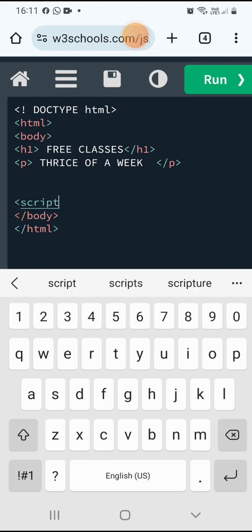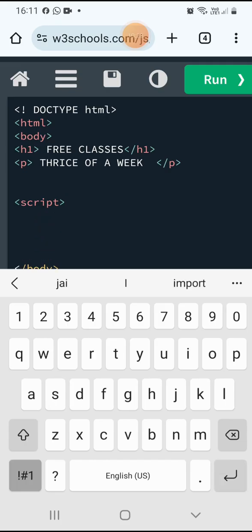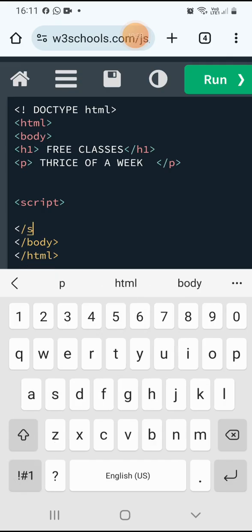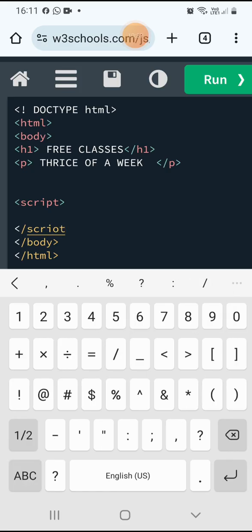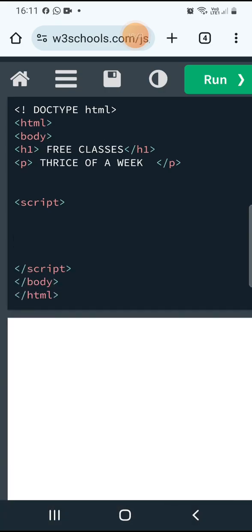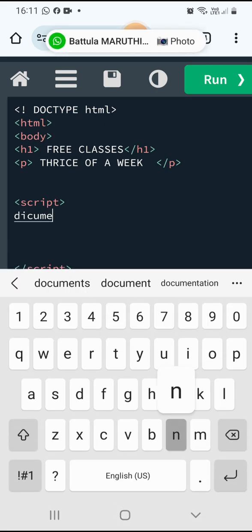Script, okay, this is the JavaScript script element. Script element started, script element closed. Come to the point now, okay? Here inside of this script element we need to write that getter method.